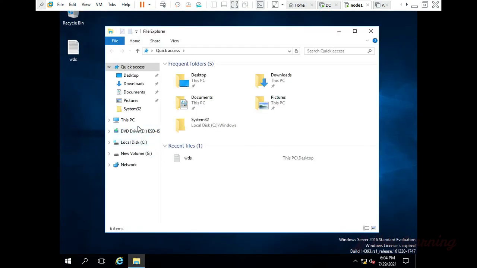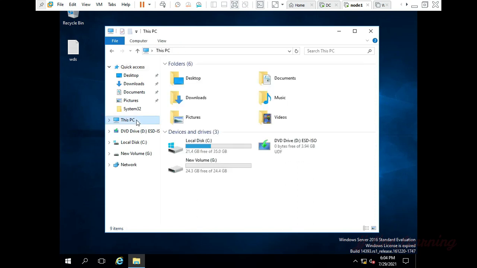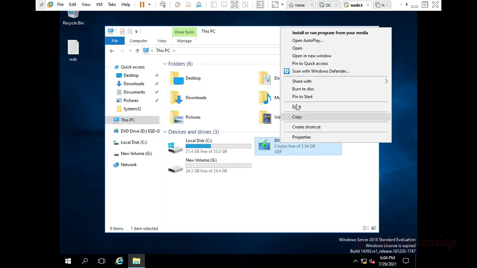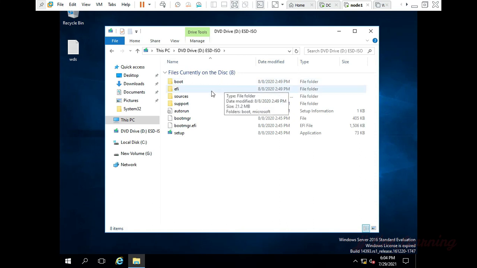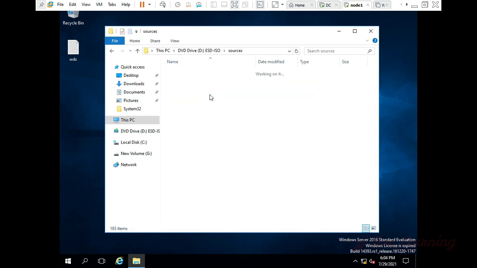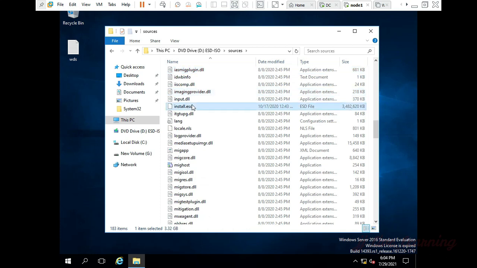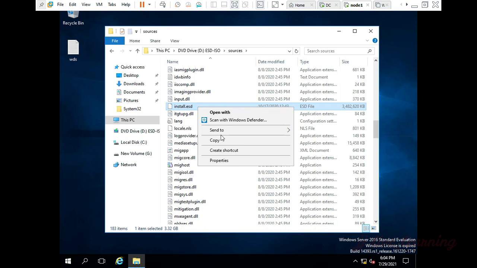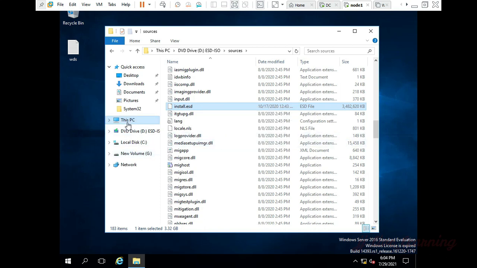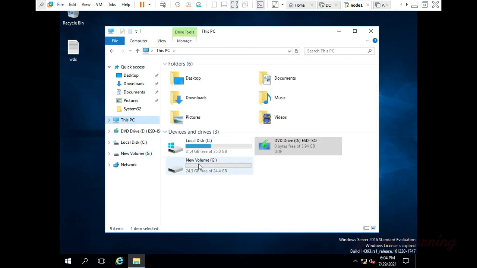Now go to your PC and select your DVD drive. On this DVD drive, we plan to install the Windows 10 operating system, but in Windows 10 the install.wim file is not available. The install.esd file is present in Windows 10. In previous operating systems, that is Windows 7, the install.wim file was there. So we have to convert install.esd to install.wim.